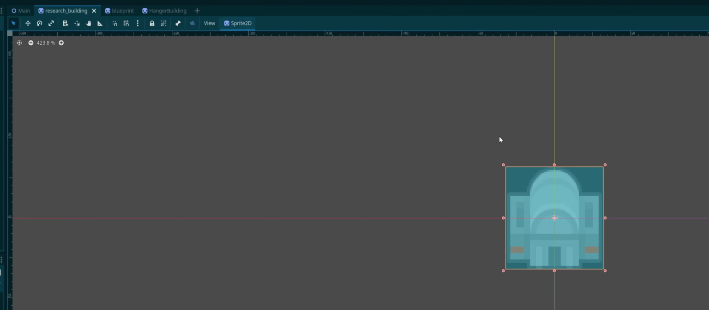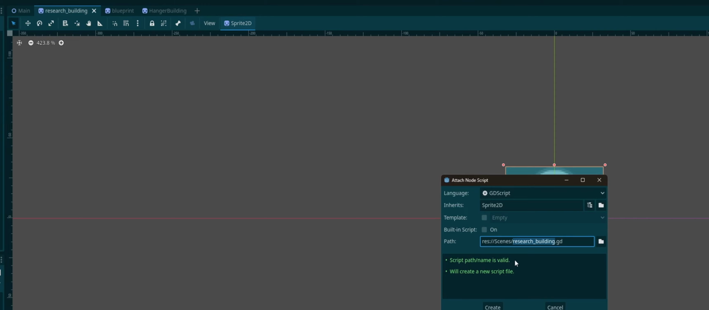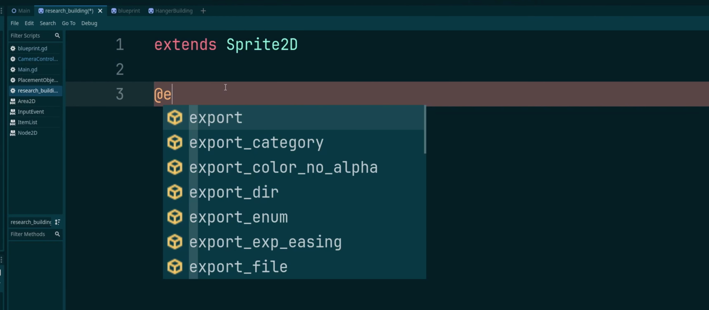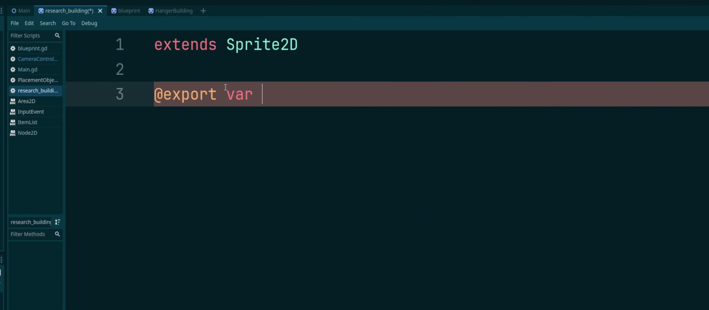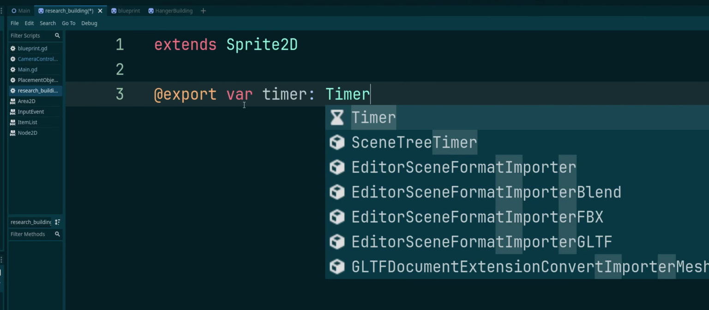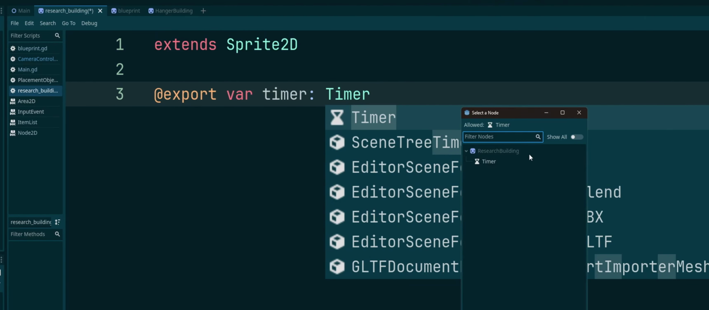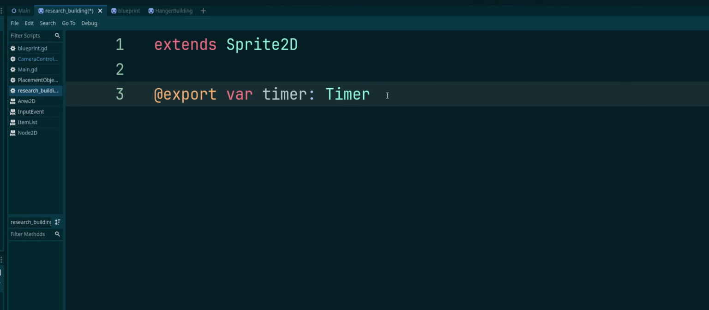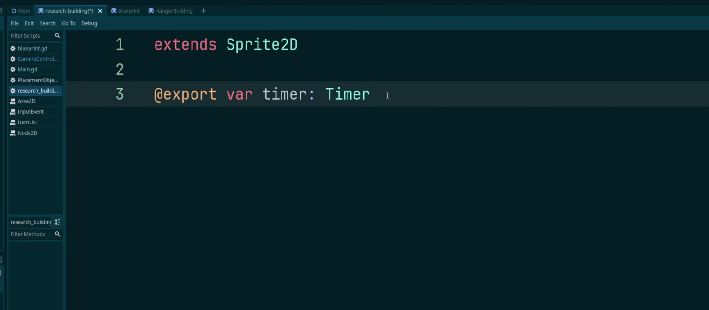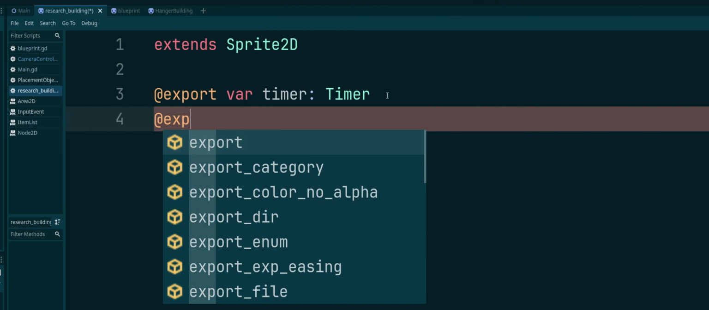If you do, I guess you can make it a little more generic, but I'm just going to go ahead. My research building, add a script, research_building.gd. And we're going to need the timer. So I'm going to get my, whoops, that's going to be, unfortunately, lowercase, because capital is going to be our class. So I'll just go ahead and grab that. Have my timer assigned. We're going to need a wait time.